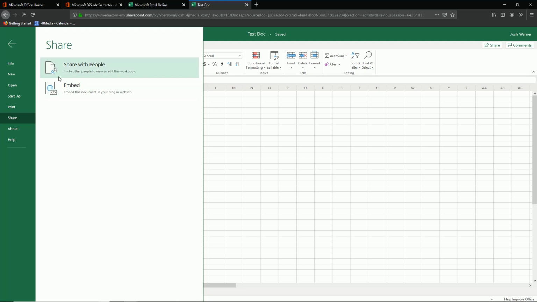If I click on share, we can share with people. We can embed this document in a blog or a website. If you really wanted to, you could do that, and it's pretty easy to do.